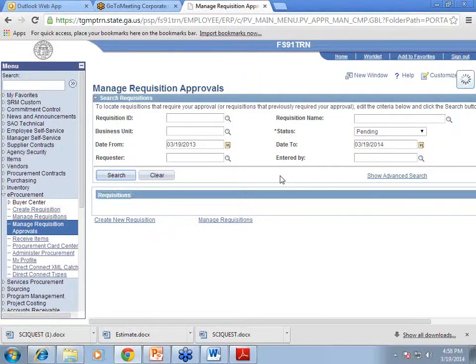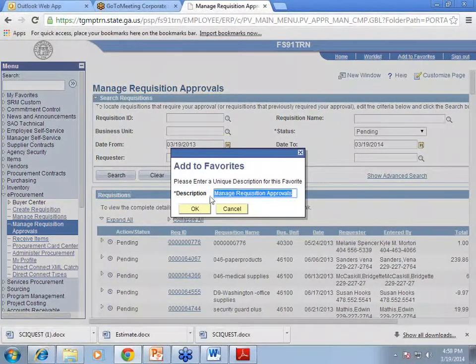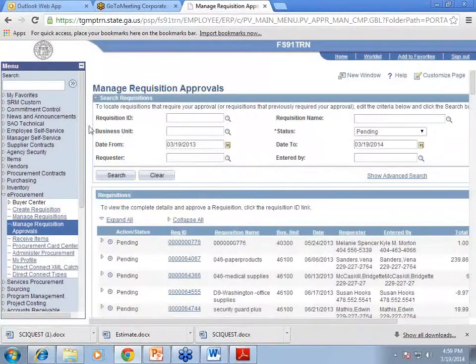One thing I like to do with a page like this, especially if you're an approver, and really anywhere when you're in PeopleSoft a lot, is click on Add to Favorites. It will take this page and put it underneath My Favorites, so you don't have to do your navigation over in the menu a lot. If I wanted to make this my favorite page, I click Add to Favorites. That name comes up, I just say OK, and it puts it into my Favorites folder.